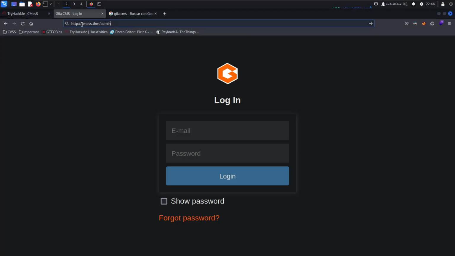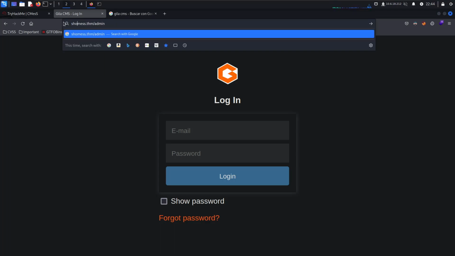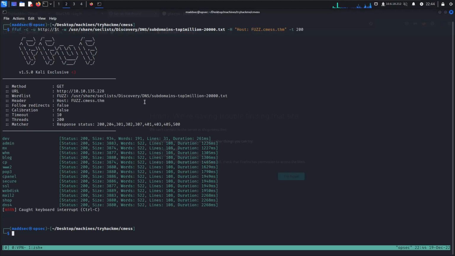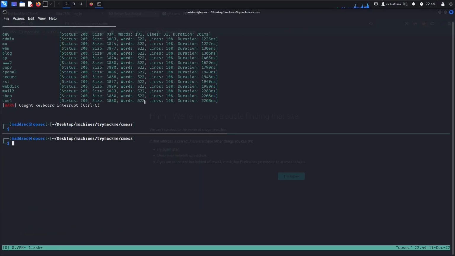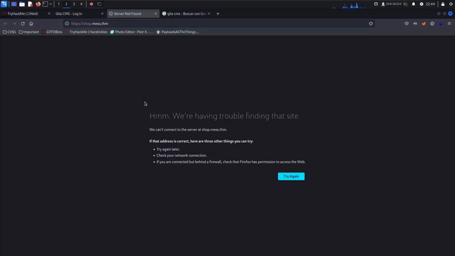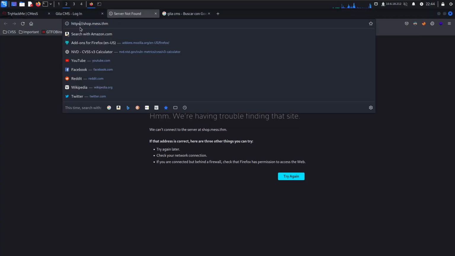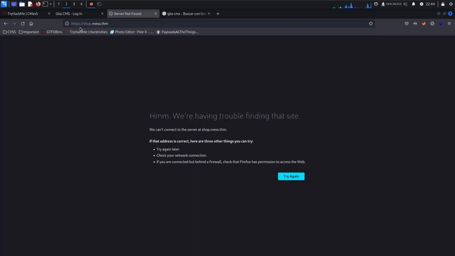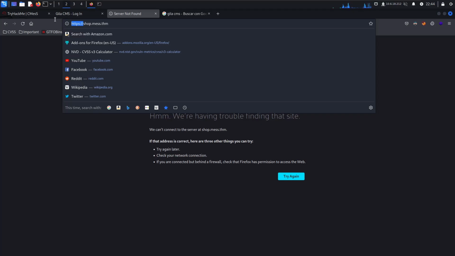Let me, for example, use shop. Let me use it in here. If it doesn't work, I'll filter that out. Actually, I need to, let me check. sudo nano /etc/hosts. So I need to add shop.cms.thm just to see if it works. Let me reload it, but without the S. And nope, server not found. I mean, cms.thm. Yes, take me there.